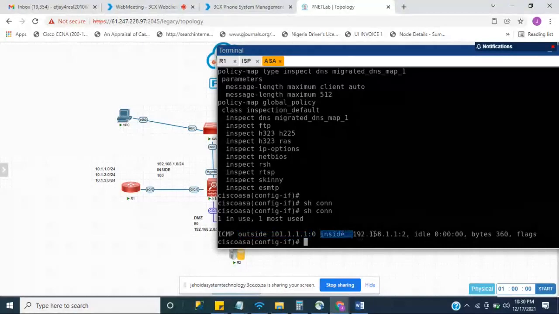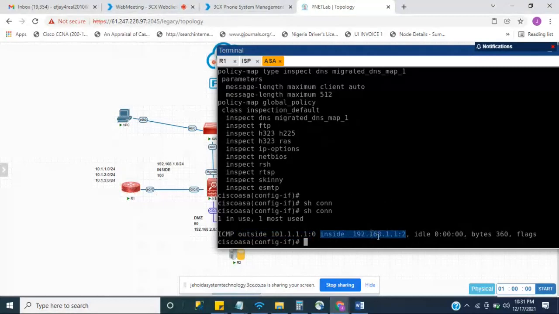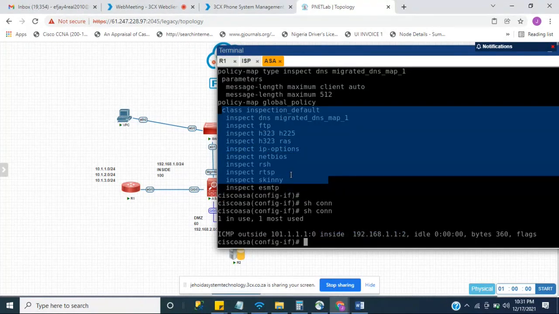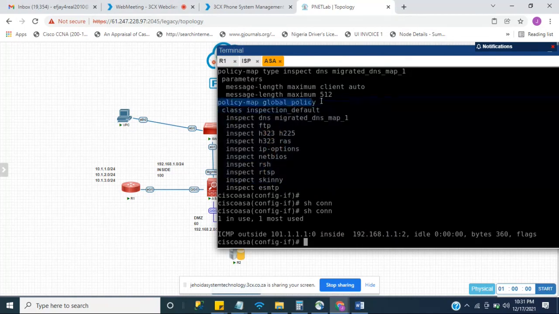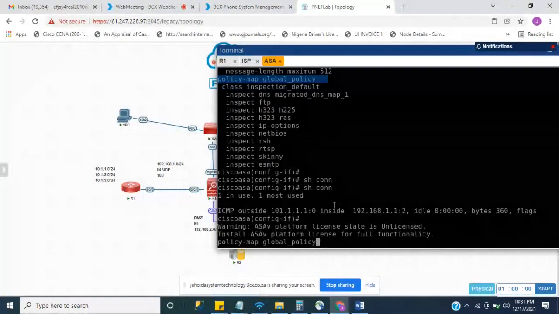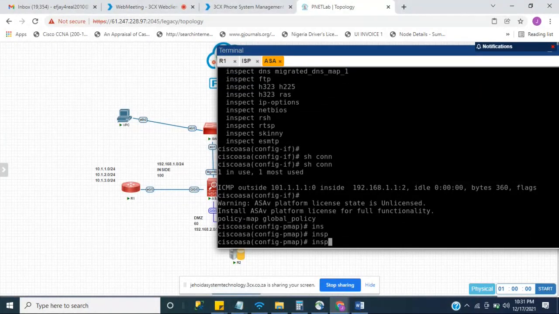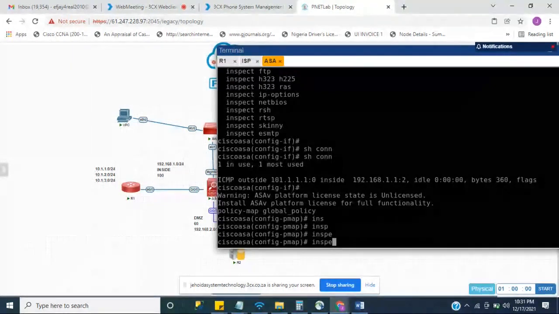On the ASA, if we do show conn, you see this? Let me explain this. This is showing on the ASA that the destination is 101.1.1.1, which is the ISP, and that the source is from the inside, which is 192.168.1.1. Who is 192.168.1.1? R1. R1 is trying to reach 101.1.1.1 and is reaching it, but it is not getting a response because this firewall is not inspecting ICMP. So can you see this? These are what the ASA inspects. It inspects FTP, it inspects all the protocols here.